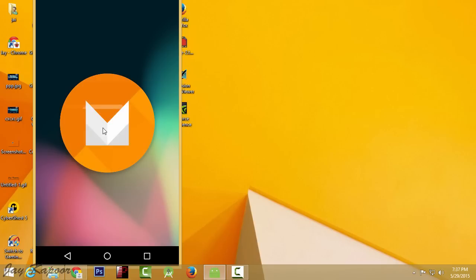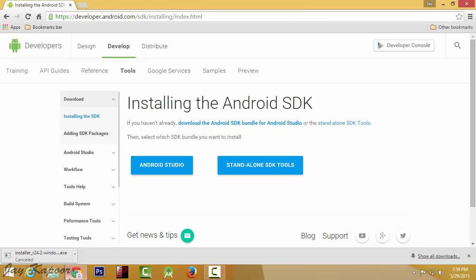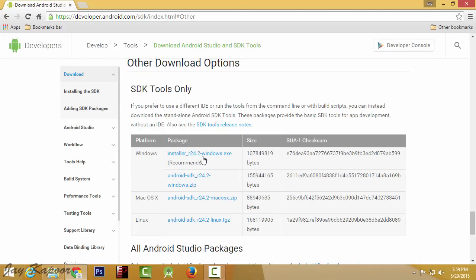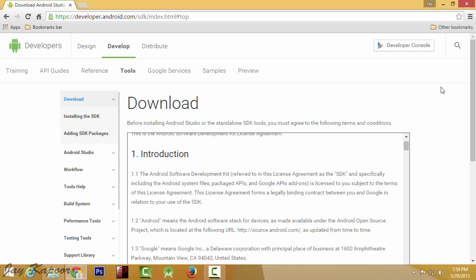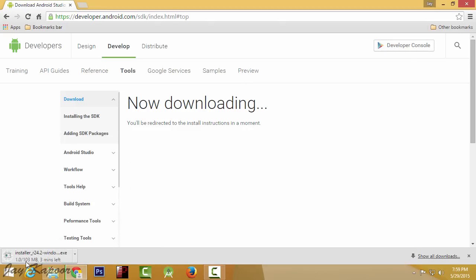To do this, click on the first link in the description that will take you to this page. Now click on standalone SDK tools. Now click on download SDK tools now. In the meantime, we have to download one more file.